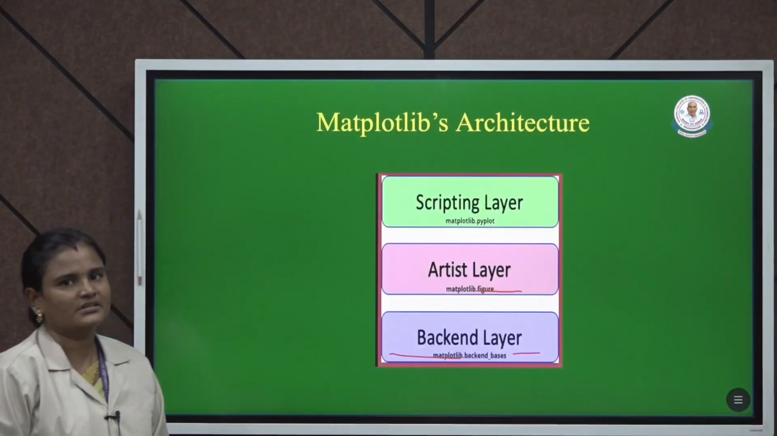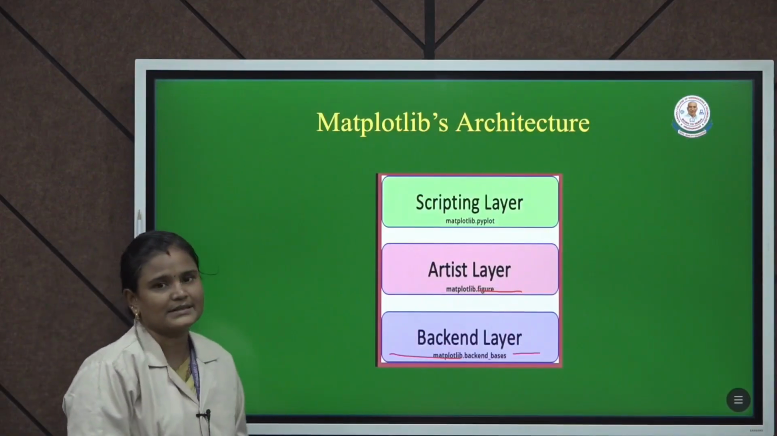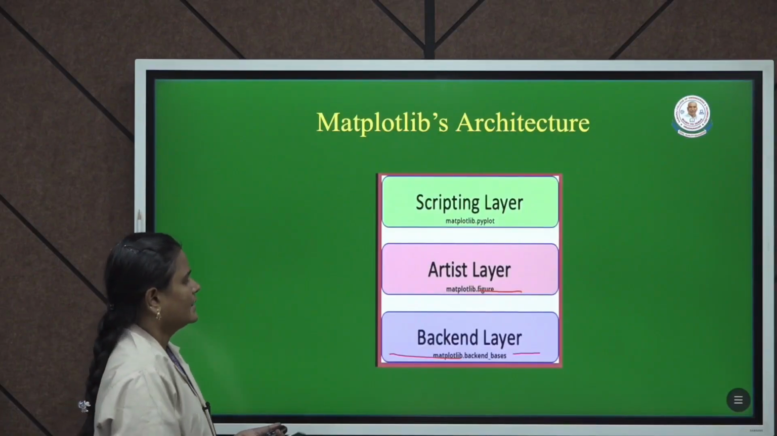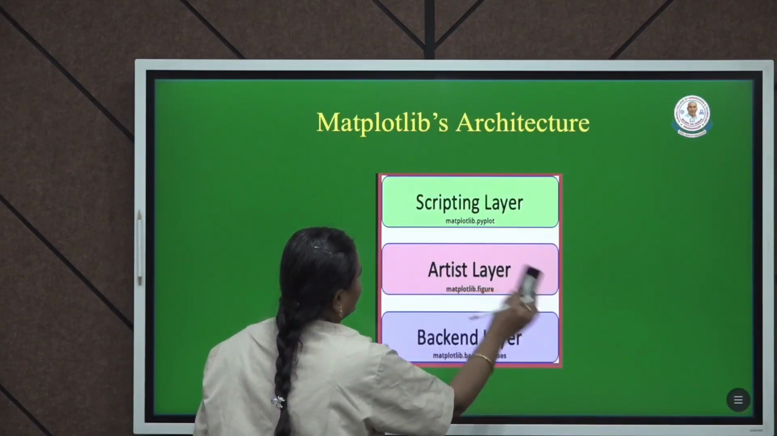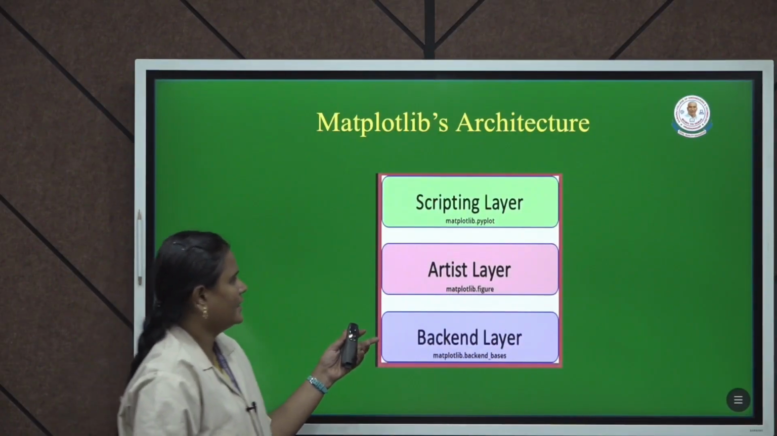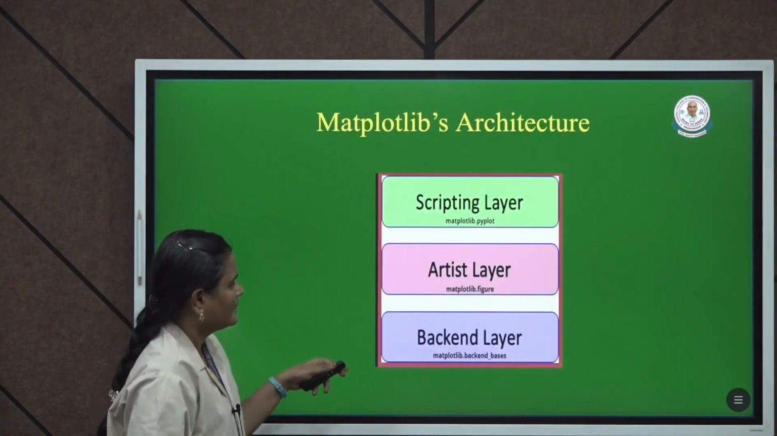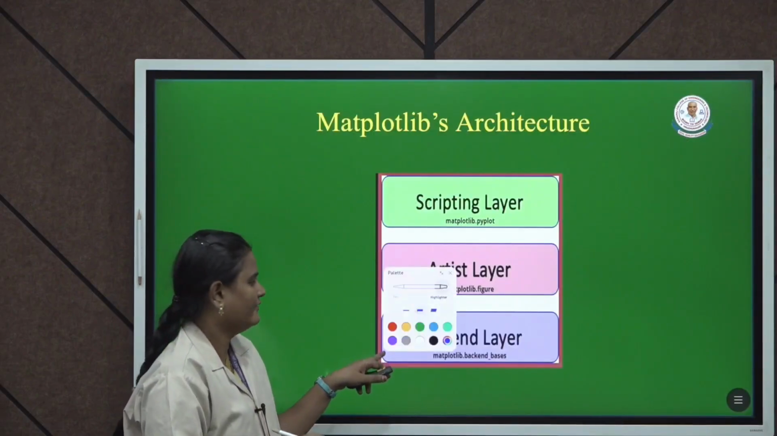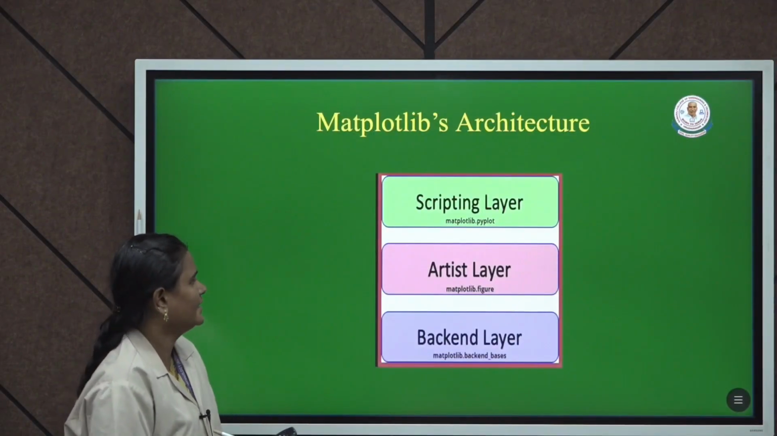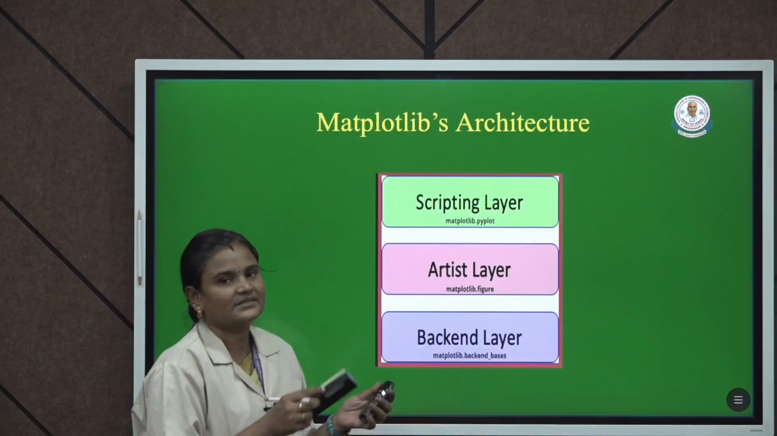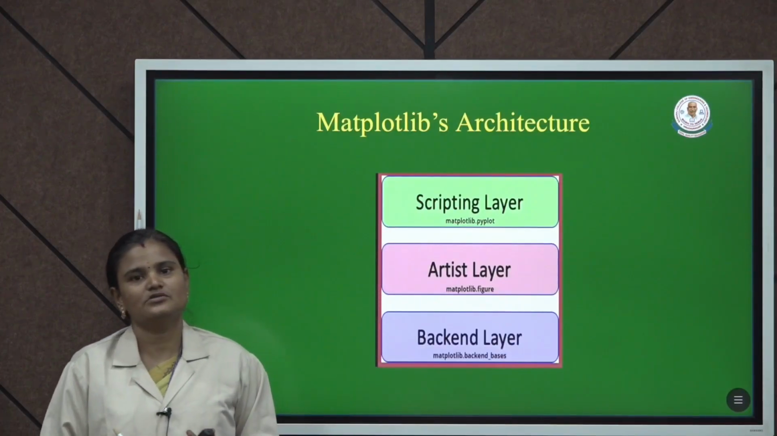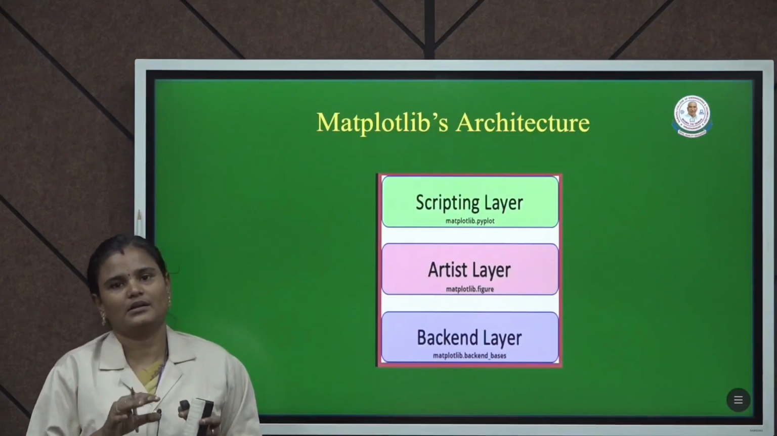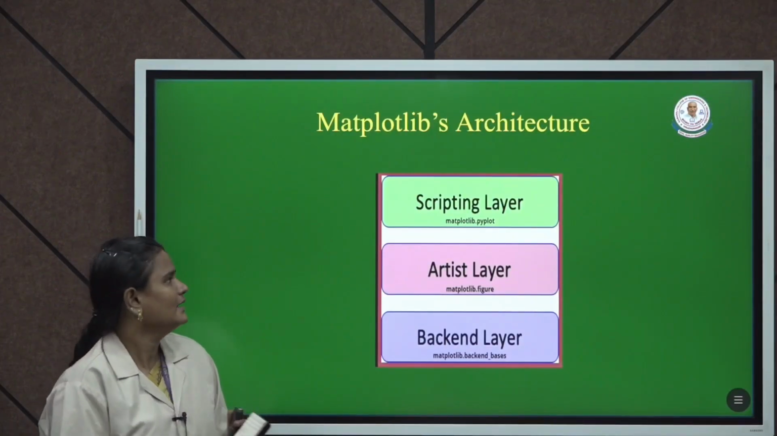The next concept we are going to see is the Matplotlib library architecture. This is the top-down architecture we follow in Matplotlib. The bottom layer is the backend layer, then the artist layer and the scripting layer. The backend layer is mainly used for providing space for generating the graph. The artist layer is used for generating the graph in that specified space. The scripting layer is where the user specifies where and how to plot the graph, and the different types of graphs.